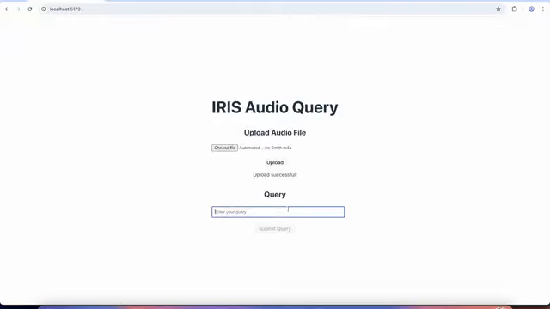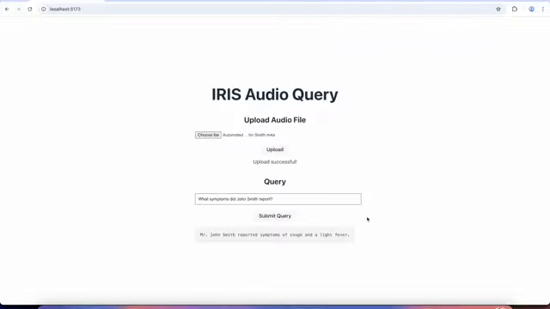We can then perform any query we want on this audio file, such as what symptoms did John Smith report. Once we submit this query, the system will perform a vector search and then generate the answer using the relevant audio files. And here it tells us that Mr. John Smith has reported symptoms of cough and a light fever.